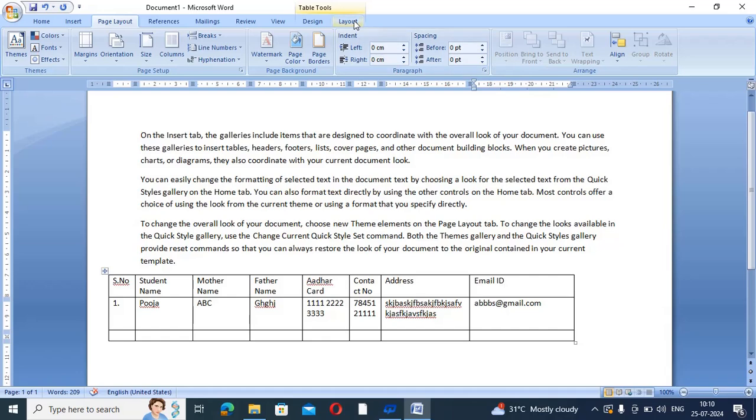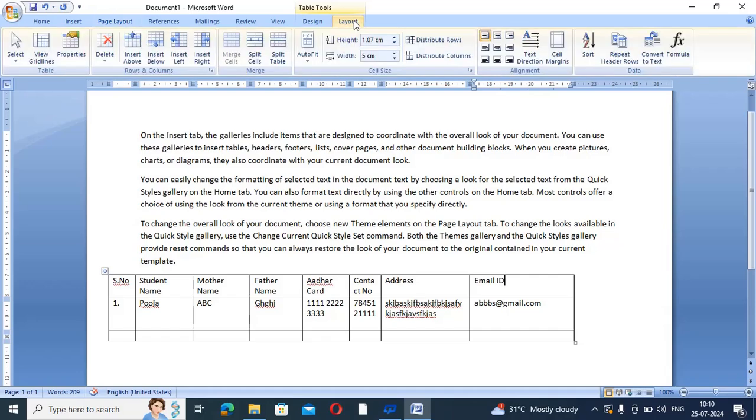I will be discussing how we can create a table and how we can add rows and columns in the upcoming videos, but right now let's focus on the landscape orientation. Let's suppose I want to add one more column after email ID. So I will be keeping my cursor on the last cell, and I will be using the option insert right. So one more column has been added.